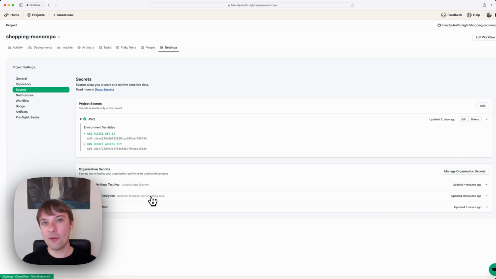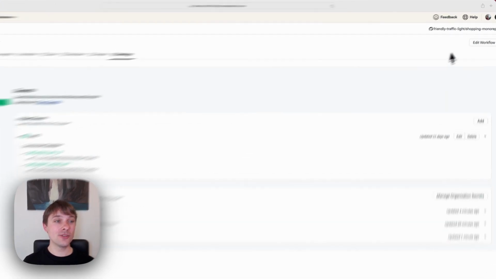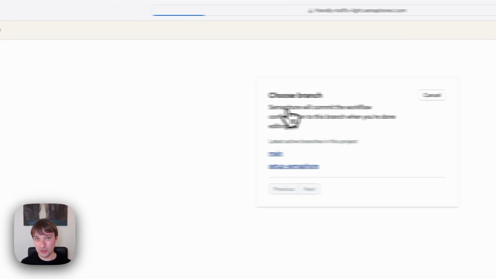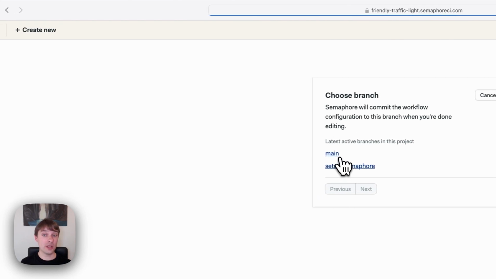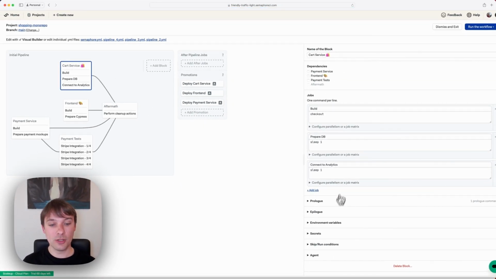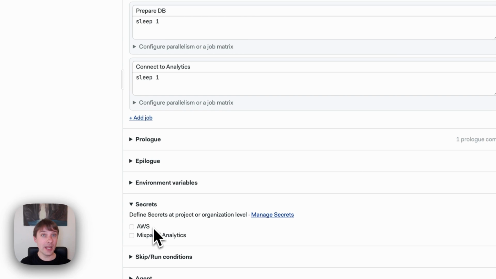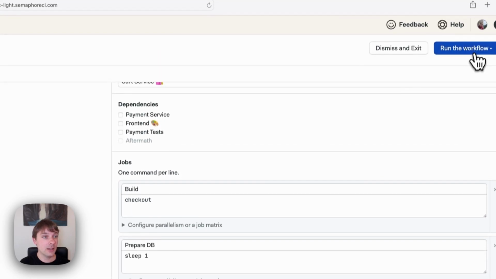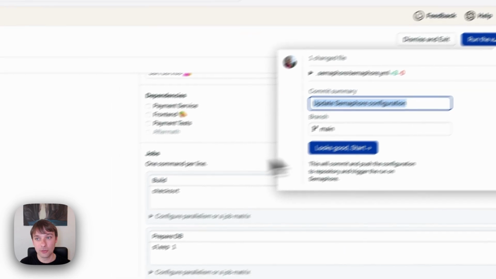Now let's see how we can actually include the secret in our workflow. To include secrets, just go into Edit Workflow mode and pick the branch that you are currently using. Then what you need to do is go into the secrets tab over here, and you can decide which secrets you want to include. So for instance, I want to include AWS and Mixpanel Analytics. And then you can just save the configuration.